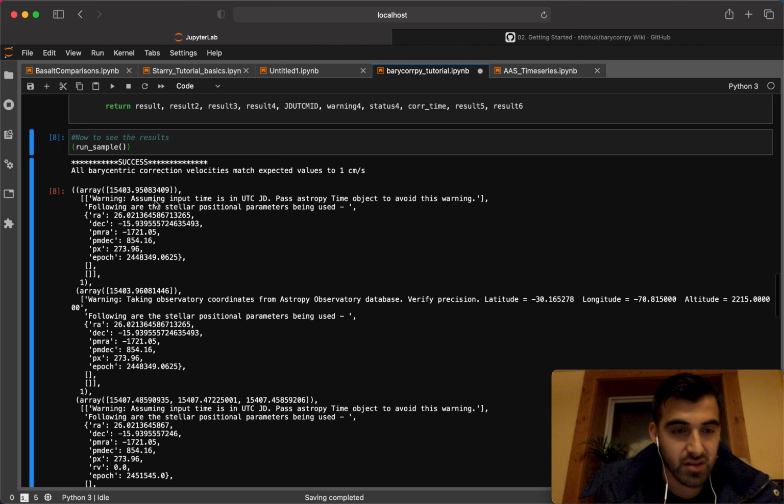These warnings right here: warning, assume input time is in UTC JD, pass AstroPy time object to avoid this warning. This is not a big deal. It's just saying, hey, you didn't specify what time we were looking at, but we're assuming it's this, and that's correct because that is what we were looking for in the first place.